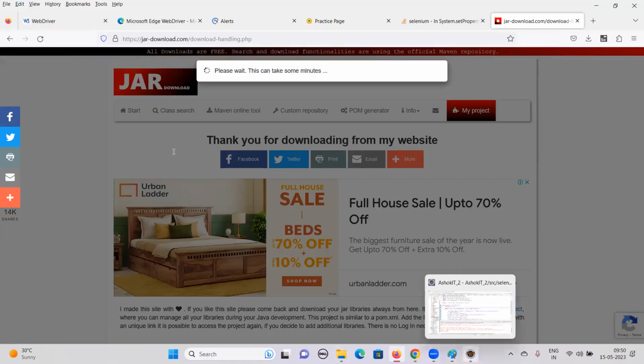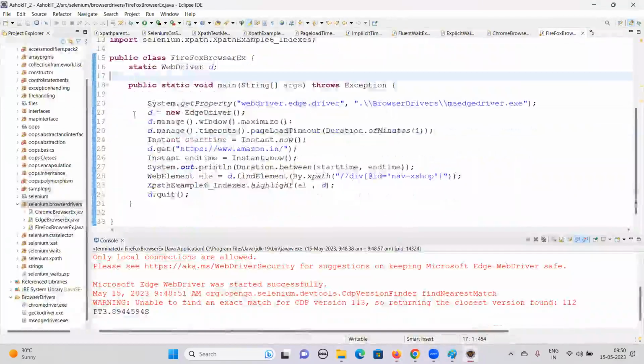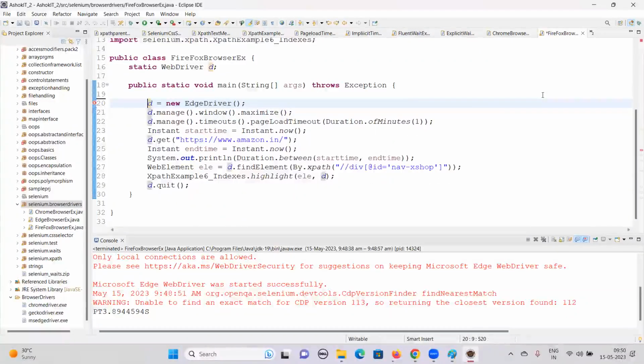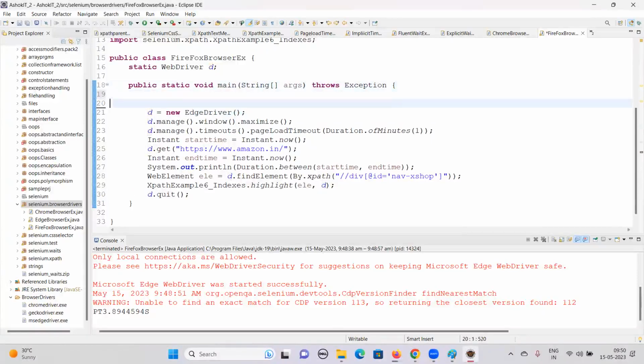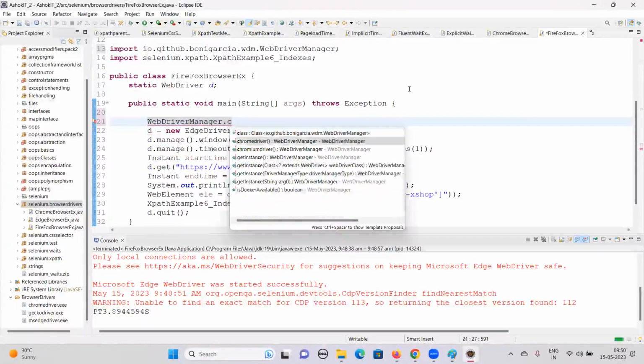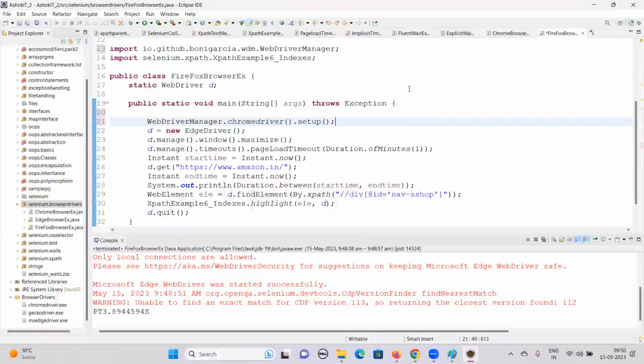Let it download. Before that, I want to change this. I don't want to give any browser path here. So I'll be adding a call, WebDriverManager.chromedriver().setup(). If you want to load Chrome, you can load Chrome. Chrome setup is the only line that we have to write, and we have to use the Chrome driver.